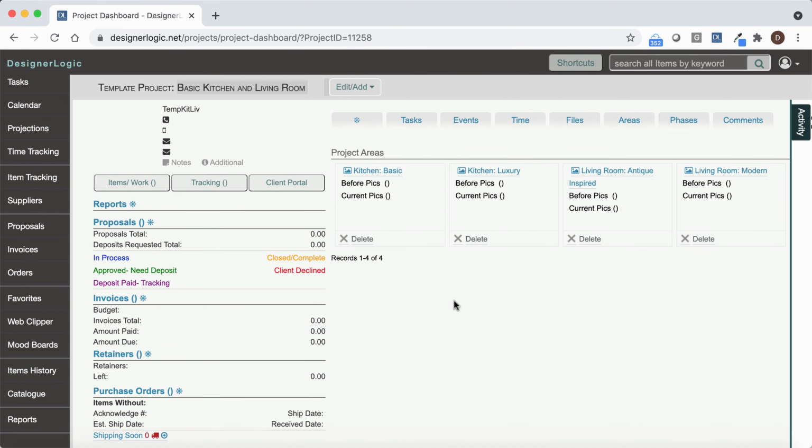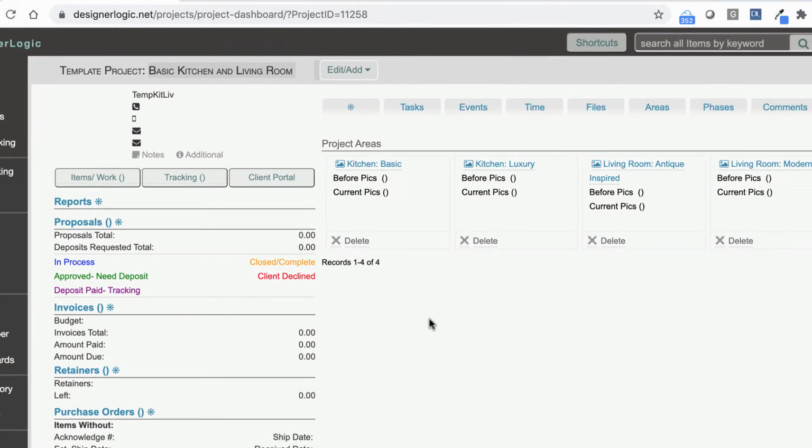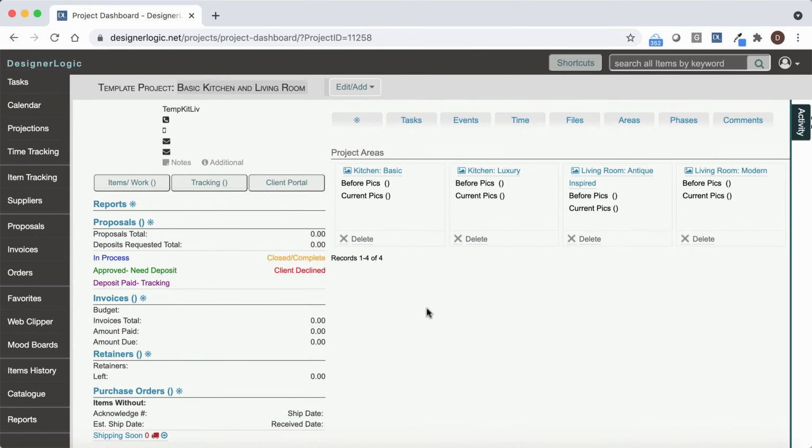You can also create as many template projects as you want. There's a number of different ways you can do it. This video is just to show the basic process. Now that we have this template project set up, we want to put items in it.